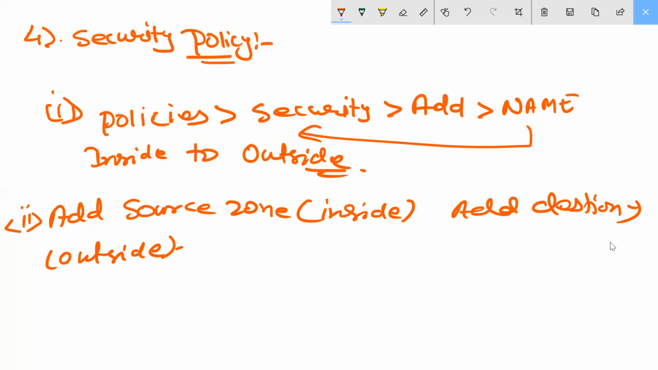Management part we have already done. Remember, you have done the management there, the login banners and all. Configuration is saved. Management is already done.